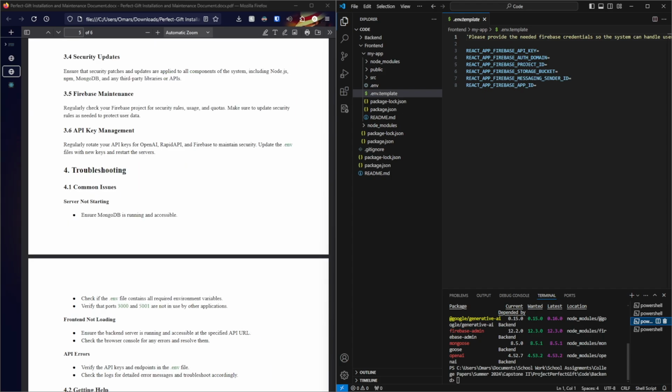Additionally, any security updates you may need to make, such as to MongoDB or any third-party library APIs, should be made regularly and applied to all components of the system. You also want to maintain the Firebase and regularly check it for security rules, usage, and quotas, as well as update any security rules to protect said user data. Finally, you'll want to regularly rotate your API keys for OpenAI, Rapid API, and Firebase to maintain the security as well, and update your env files with new keys to restart the server and get everything functioning again.